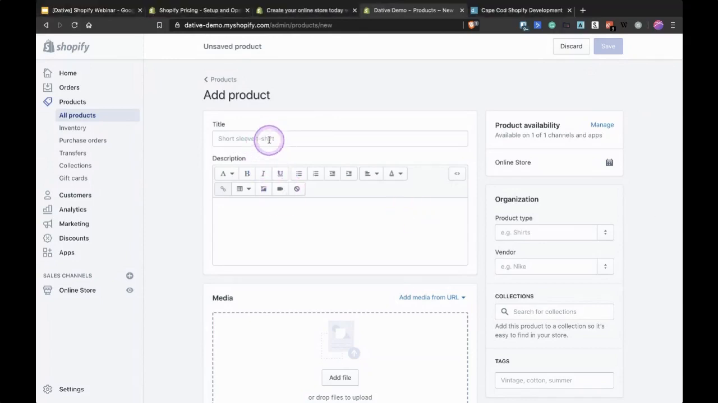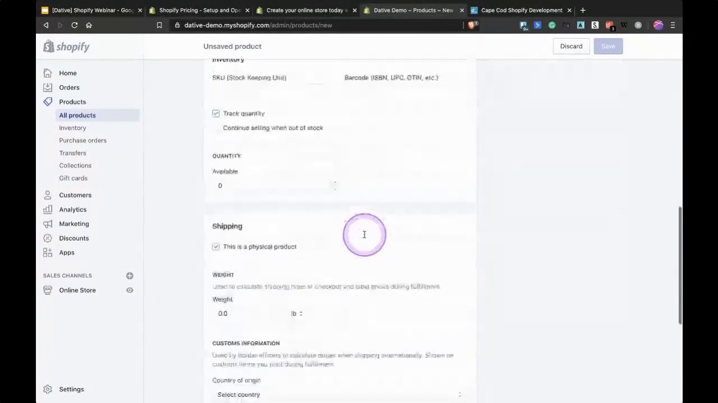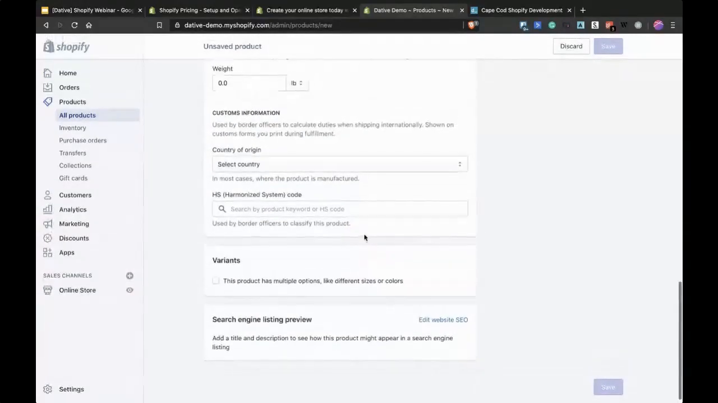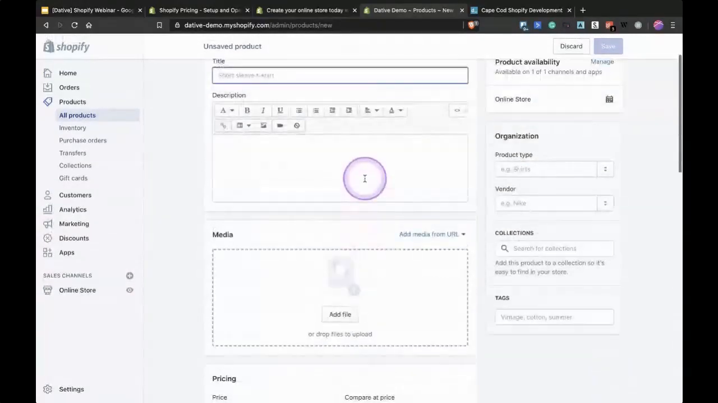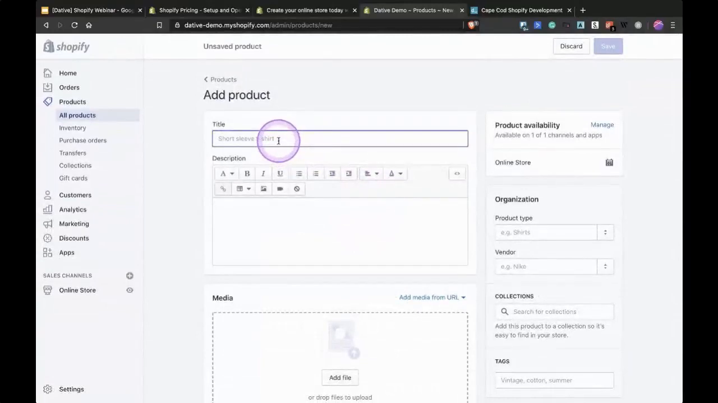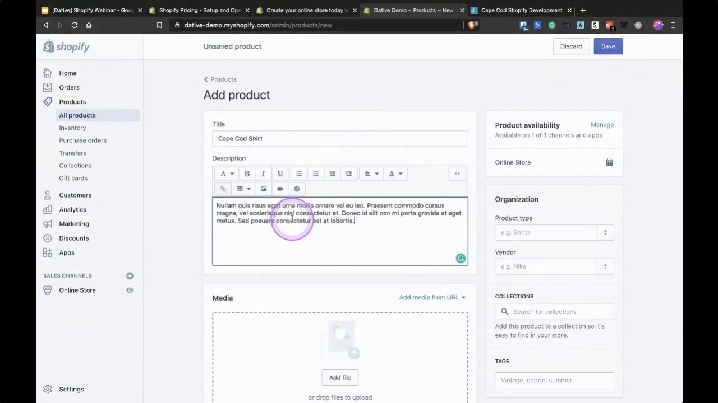So the first thing I'm going to do is put in the title for this product, and I'll show you how what we're putting in here will impact how this looks from search engine and the SEO of this page. So I'm going to do Cape Cod shirt. I'm just going to put in some placeholder text here for now.